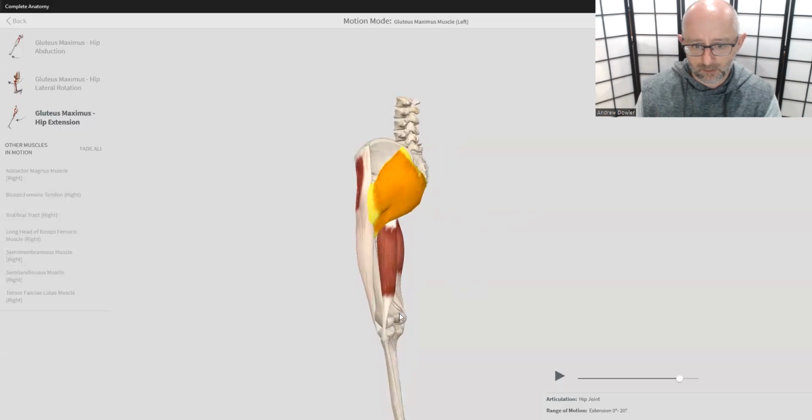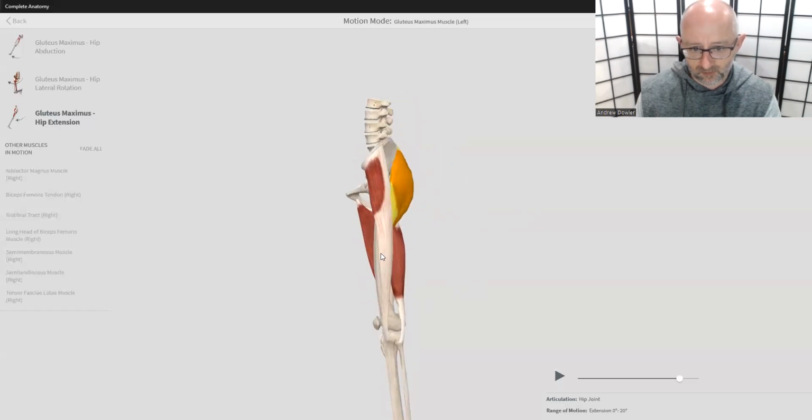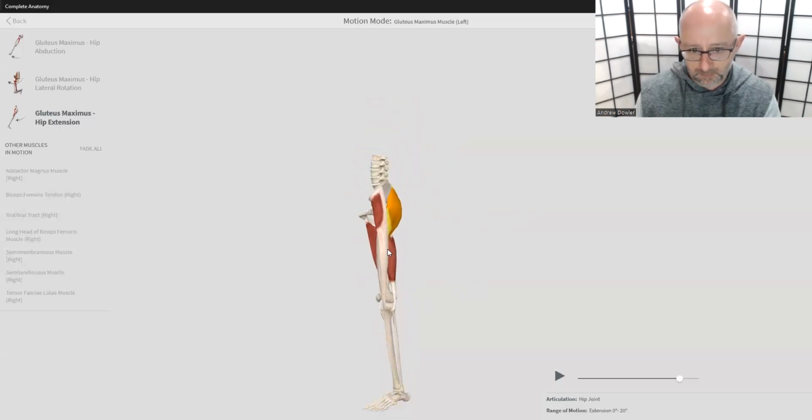So in this case, if the leg is stable and fixed, it's like you're standing on the ground. Then if you bend forward, so imagine you're hinging at the waist, what's going to happen is that the glutes are going to pull down on the pelvis, and that's going to create you standing back up. So that's where the deadlift technique comes into play.